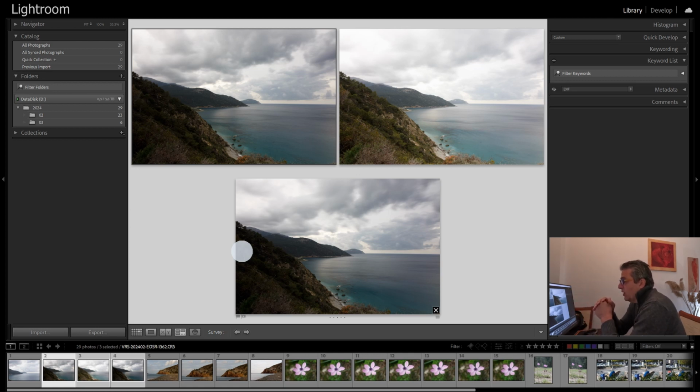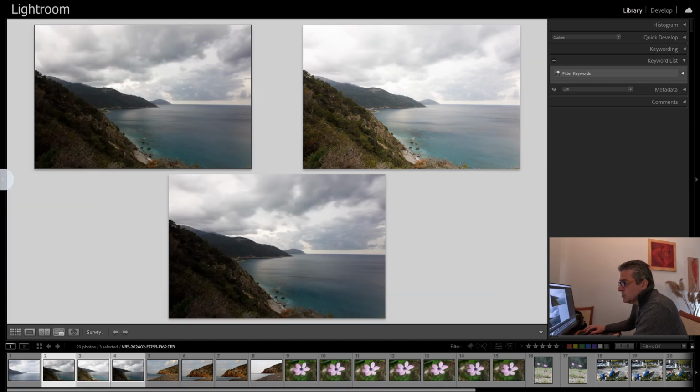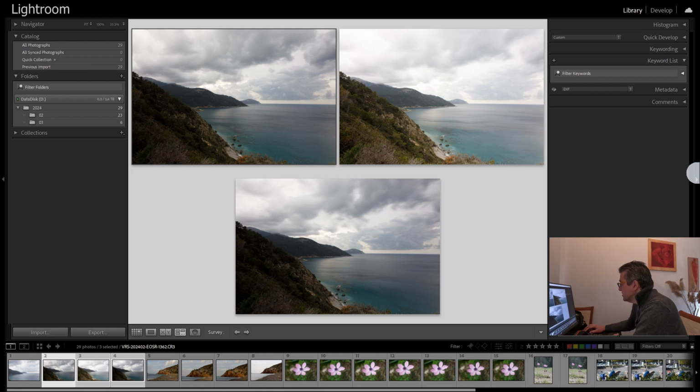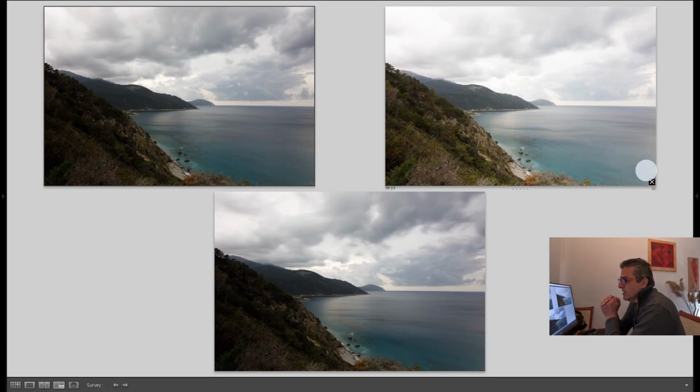Now you can close the panels on the left, right and bottom either by clicking this arrow so you can give more space to the view, or you can use the shift tab shortcut that closes all the panels that surround Lightroom. So this way you have a better view of the photos.